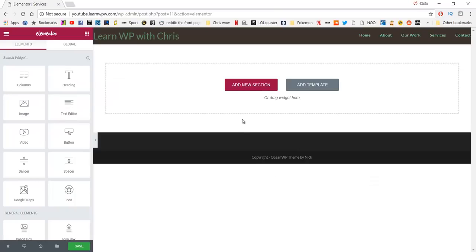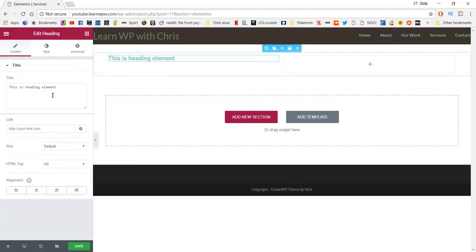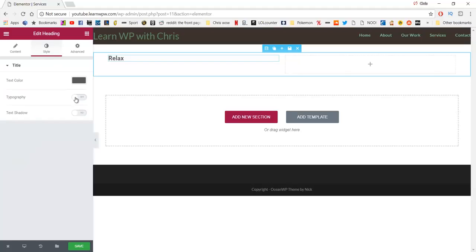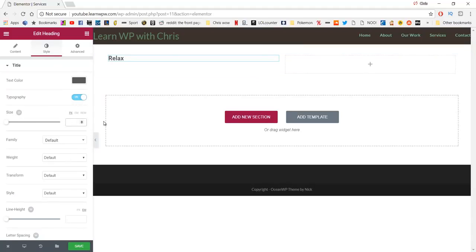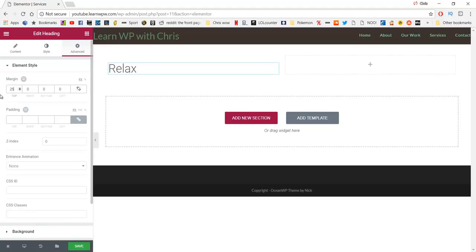So for this section here, we're just going to add a new section, and it's going to be the 2-column structure. And for the first column side, we're going to throw in a heading. And for this heading, I'm just going to call it relax. Of course, you can write it whatever you like. And then I'm going to go to style, change the text color to a dark grayish. Click on style again, turn typography on. I'm going to change the size of this to 38 pixels and change the weight to 300. I'm then going to click on advanced. I'm going to unlink the values of the margin, and I'm going to change the top margin to 25.